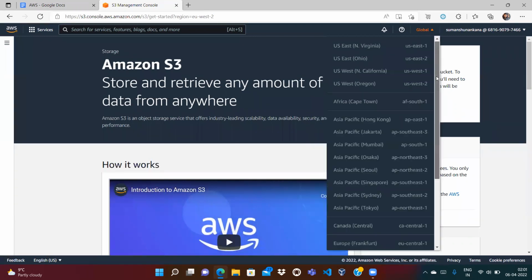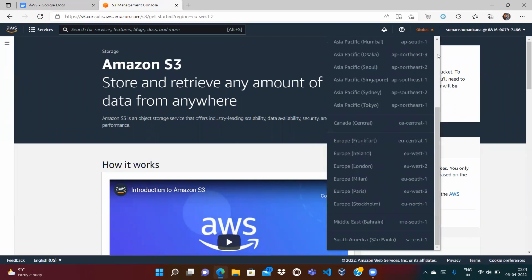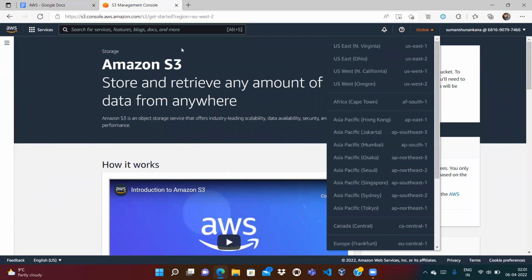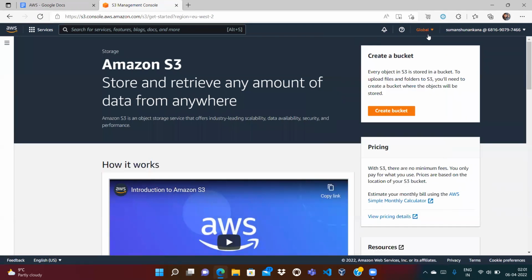We can't select the regions here either, so everything is disabled. On the AWS S3 console, we see the region as global. Does it mean we can't create S3 at a regional level? Yes, we can create S3 buckets at the regional level, but the main S3 console shows global. So we can create buckets at the region level. If you want to create the bucket in EU West 2, you can create it. If you want to create it in the Ireland region, you can also create it.